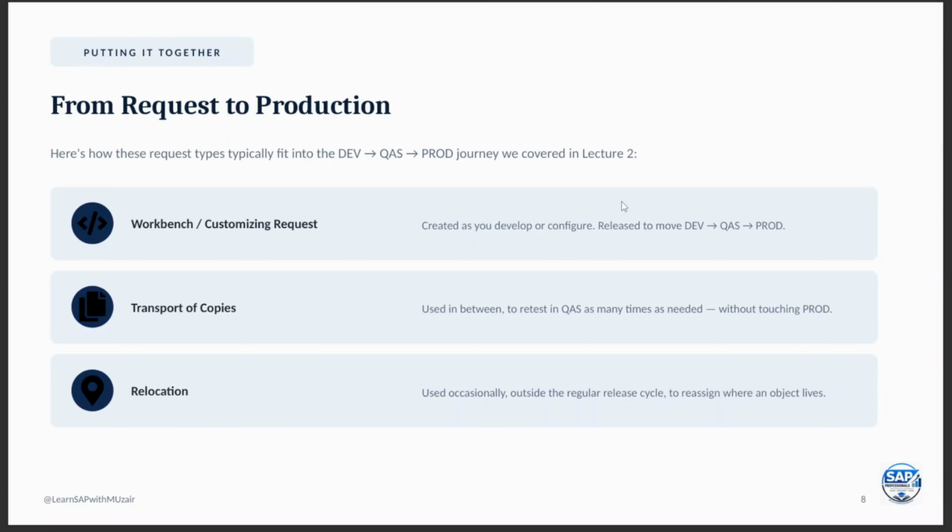Transport of copies gets used in between, where you need to retest something in quality as many times as necessary without touching production early. And relocation is used occasionally, completely outside the regular release cycle, just to reassign where an object officially lives.